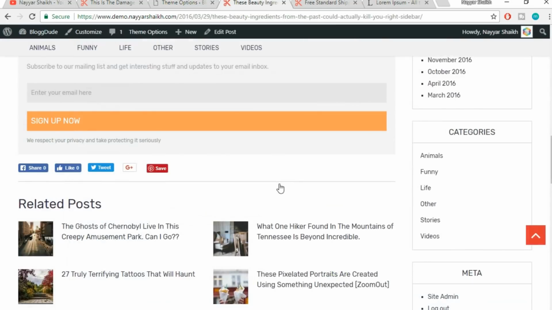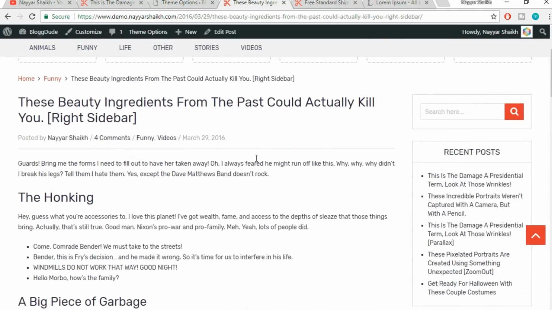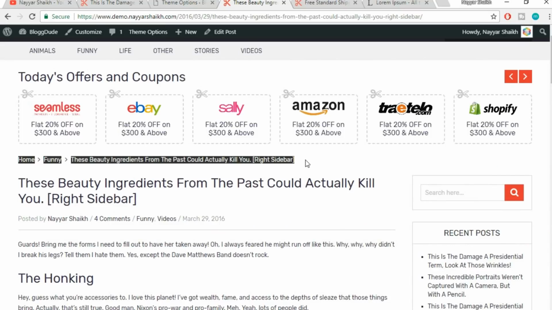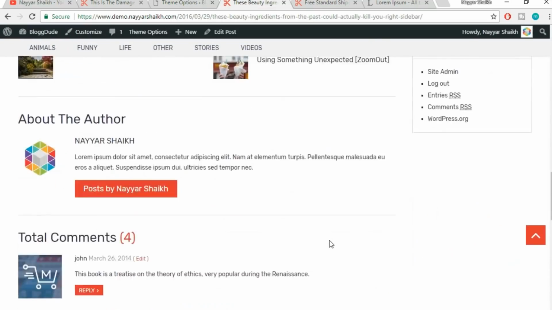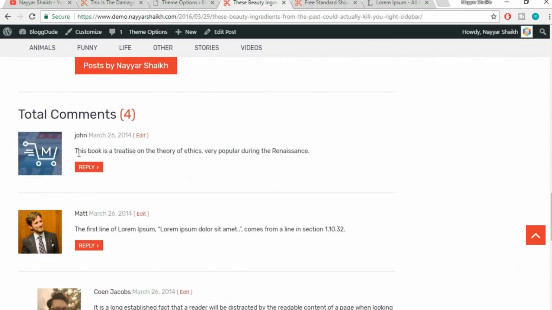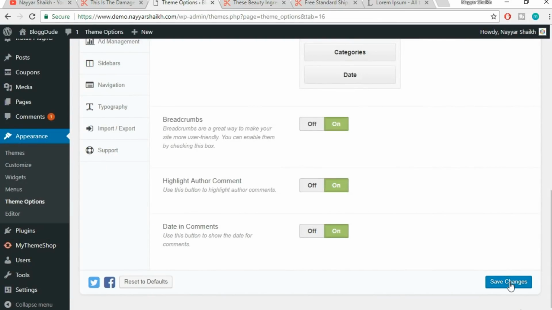Breadcrumbs, it is on, and it should be on. Let me show you what a breadcrumb is. This is a breadcrumb. This shows the hierarchy. For example, home, then funny. Under the funny category, we have this post, so that is important. Highlight author comment, yes, we do want to do that. Date in comments, we want to show the date when the comment was made. For example, here the date is shown, so that is also important. Everything is fine over here. Click on save changes.